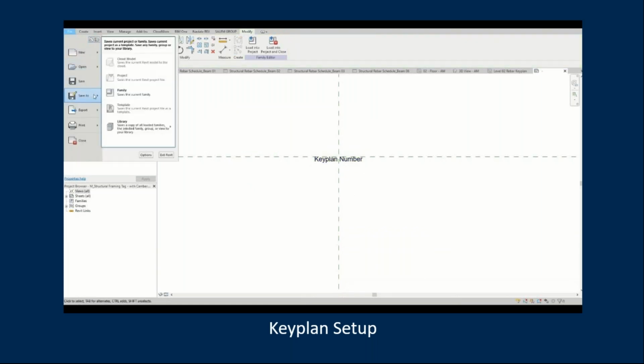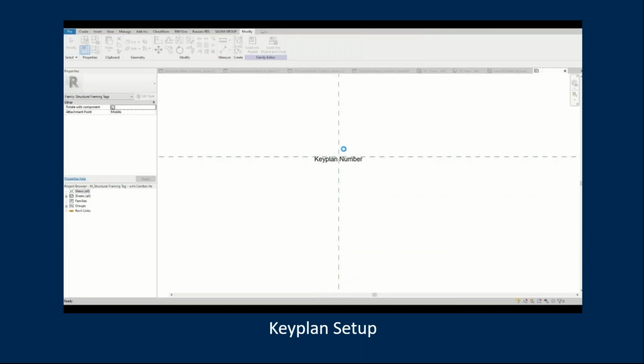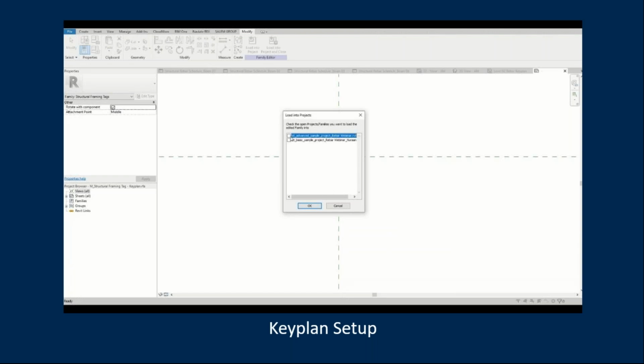Okay, just remember to save as because it's a new type of tag. And once it's saved, it can be loaded into the project. Just make sure to select the right project if you've got multiple projects open.